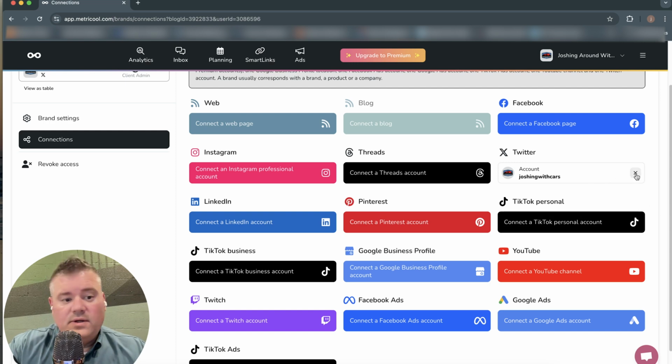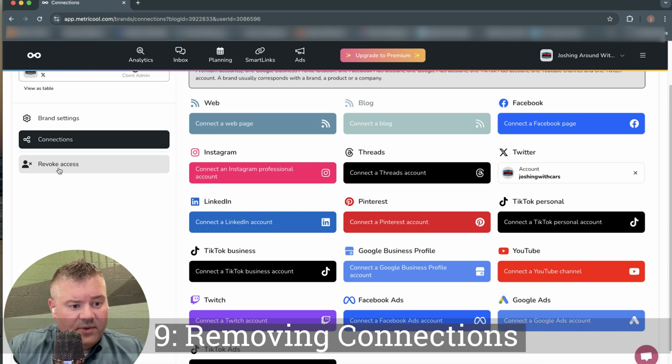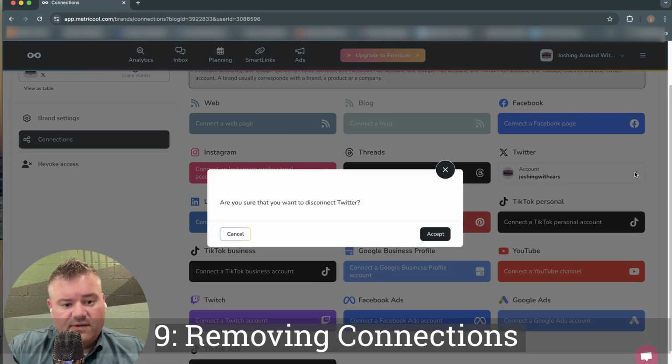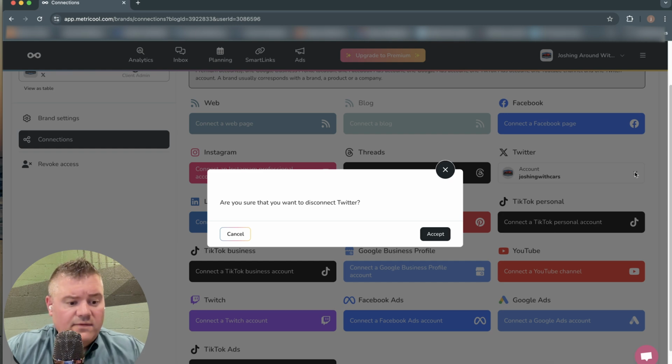So what we can do here then is you see revoke access. That is not what you want to do here. This is actually to remove yourself from the account. So actually what you would want to do here is just choose the X, and that gives you the ability to disconnect Twitter in this case. So if there's any accounts that you want to remove, or you want to discontinue the service, you've got full control over this. And then once you've disconnected that, again, we have no visibility, no ability to reconnect. So this is something that gives you full control over the access to these accounts.